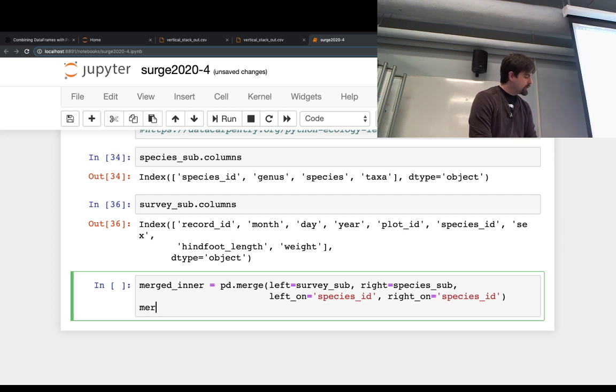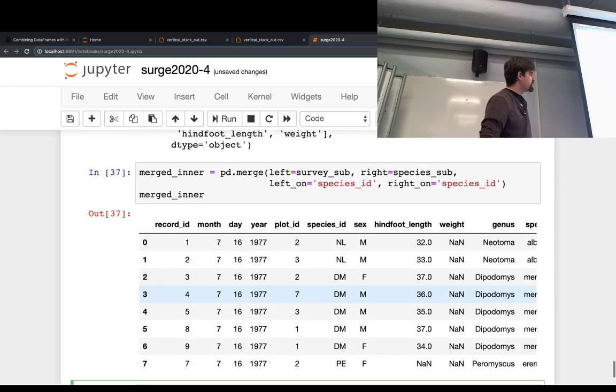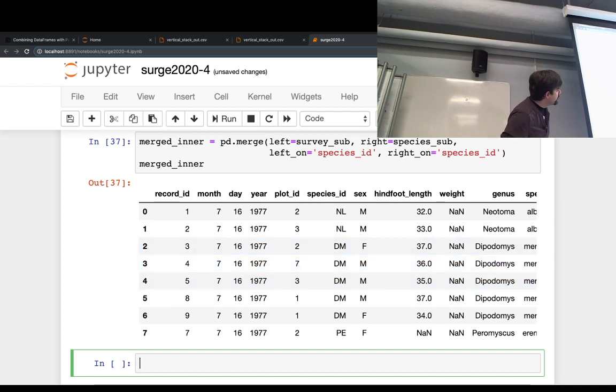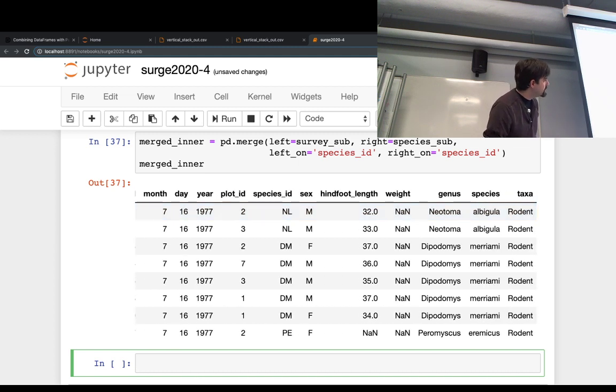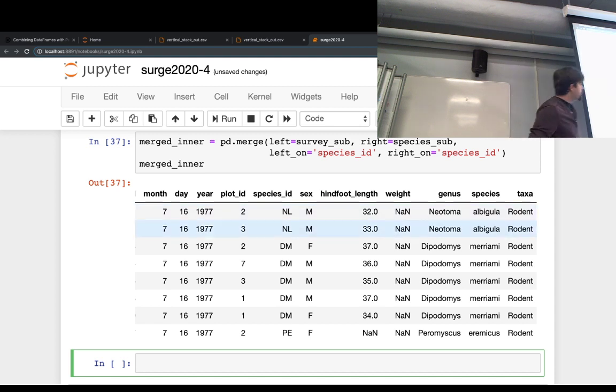So let's take a look at what that looks like. Inner. So you can see there's our survey data: record ID, month, day, year, plot ID, species ID, sex, hindfoot length, and weight. But you can see over here, we have three extra columns: genus, species, and taxa. So what we've done is, when we've joined, we've gone through the lookup table. We found places where, for example, the NL species exists in both tables. We've taken the data from the lookup table where the species ID is NL, and we've appended it to that row. You can see because it's NL in both of these rows, we've appended it twice, to both of those rows.